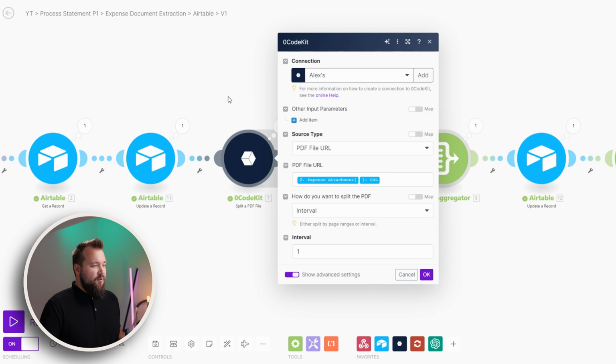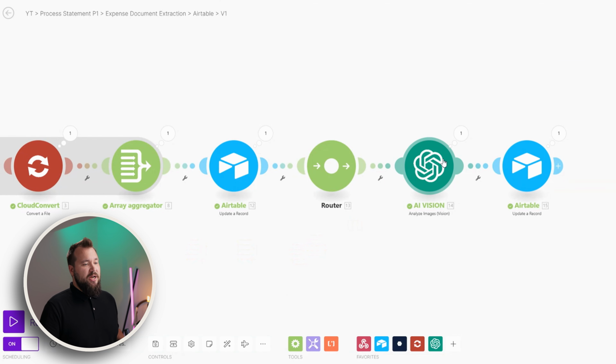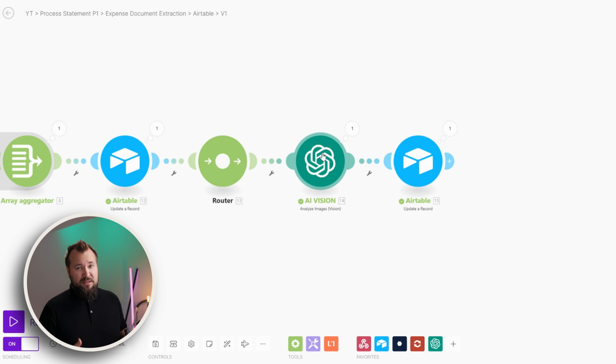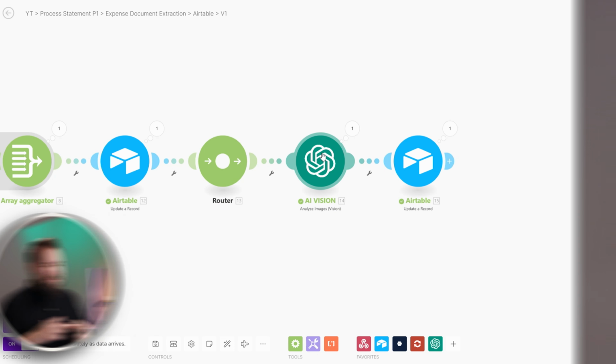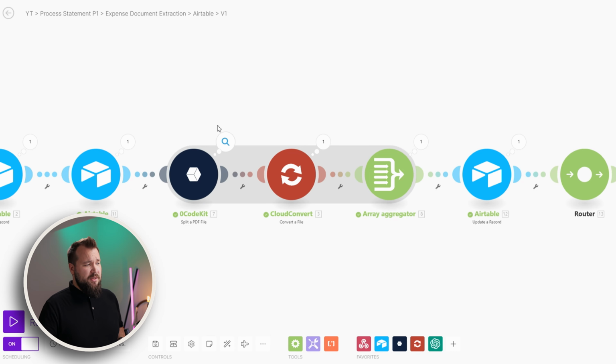Then we perform a split PDF using Zero Code Kit's split PDF module. Essentially, we want to split this PDF because we are going to be using ChatGPT's AI vision later down the line, and this thing only likes JPEGs or PNGs, pictures basically. It's not compatible with PDFs just yet. So we need to split our PDF because maybe the expense that we're working with might have more than one page. So if it does, we need to split it.